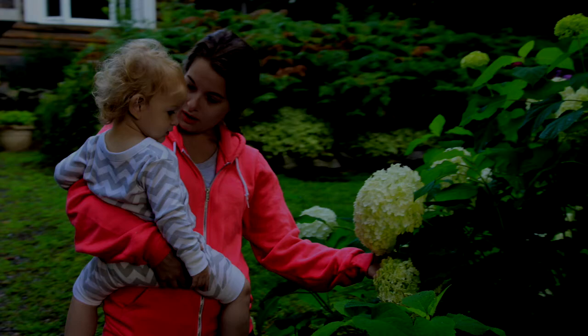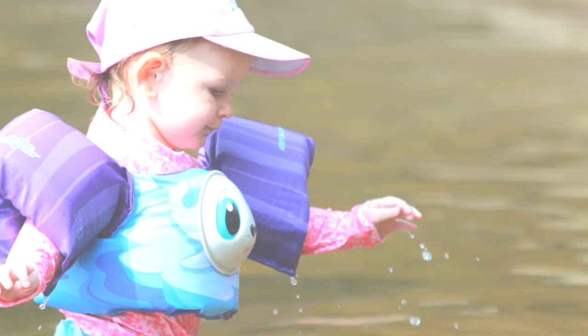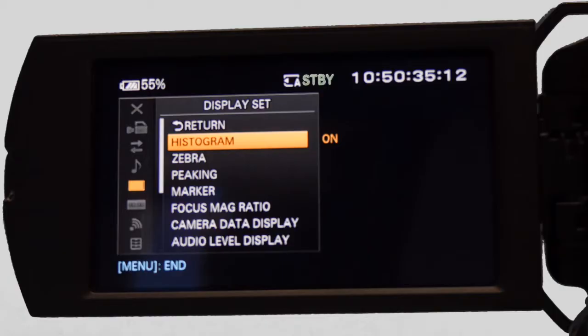When in doubt, it is better to underexpose. Overexposed or blown out images cannot be rescued in post. Histogram and zebra stripes assist you in adjusting your exposure.